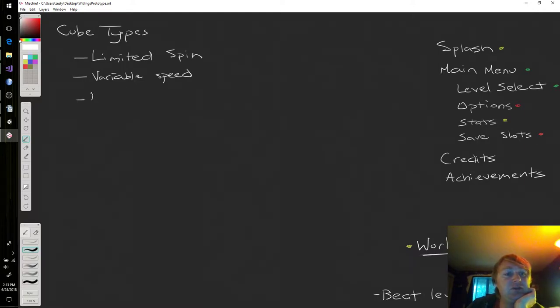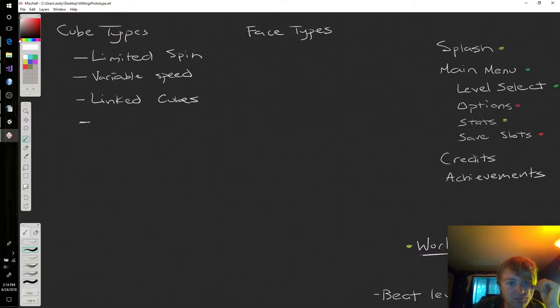We have linked cubes. So if I spin cube A, cube B gets the exact same input. And I actually think we also want a second category for face types. Maybe let's not call it ice. Let's just call it slippery cubes. That would be a face type as well.